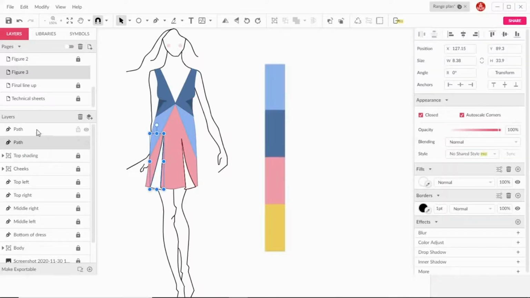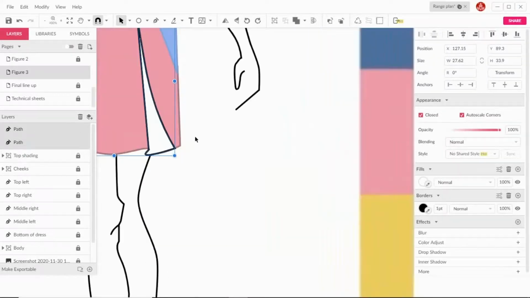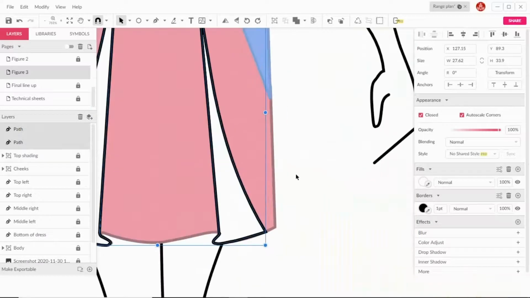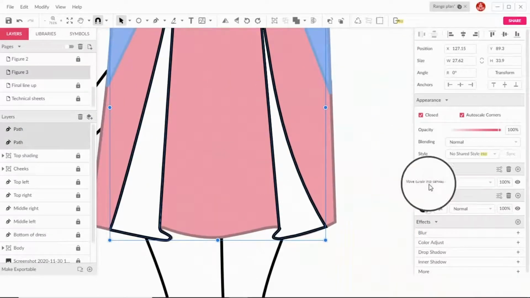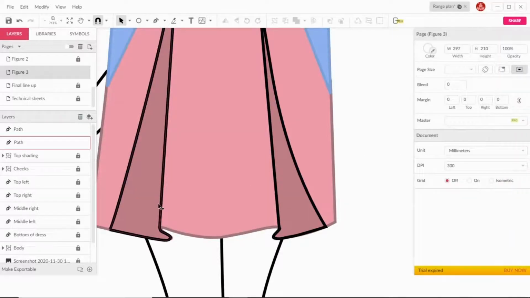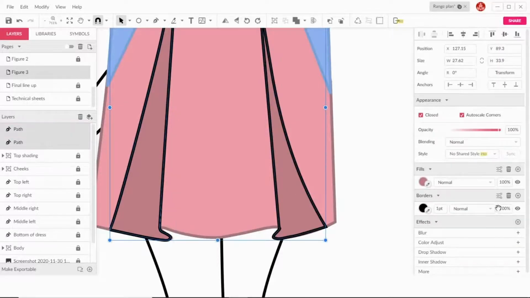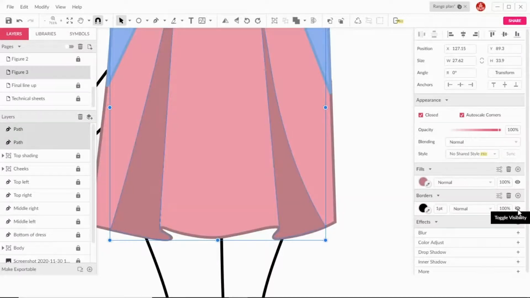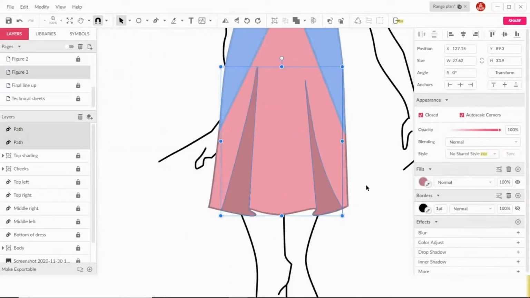Now I'm going to select both of my skirt or the bottom of my dress layers. I'm going to use my eyedrop tool. I'm going to select the color I want, click on the color fill and choose a darker shade. And then I am going to click on both of them again and hide my border.